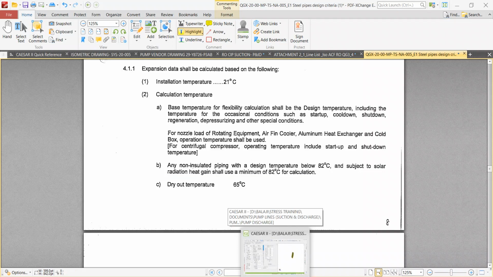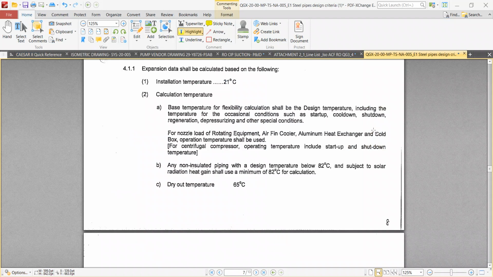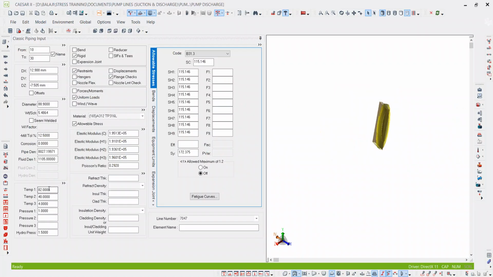If it is an insulated line, but not subjected to solar radiation, meaning it is inside a building, then there is no need to consider solar temperature. Since this line is outside, not inside the building, and it doesn't have insulation, it is an uninsulated pipe. So for this reason we need to use 82 degree here. So we enter 82 degree, and what will be our operating temperature? Maximum operating is 40 degree. So we are using the same only here.